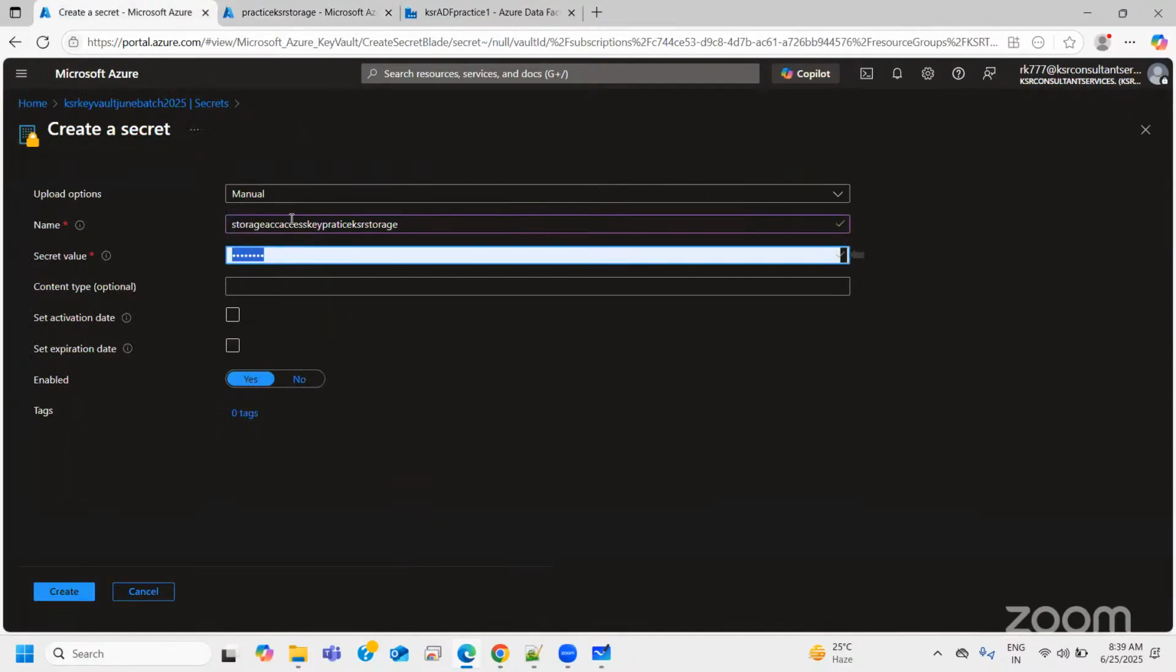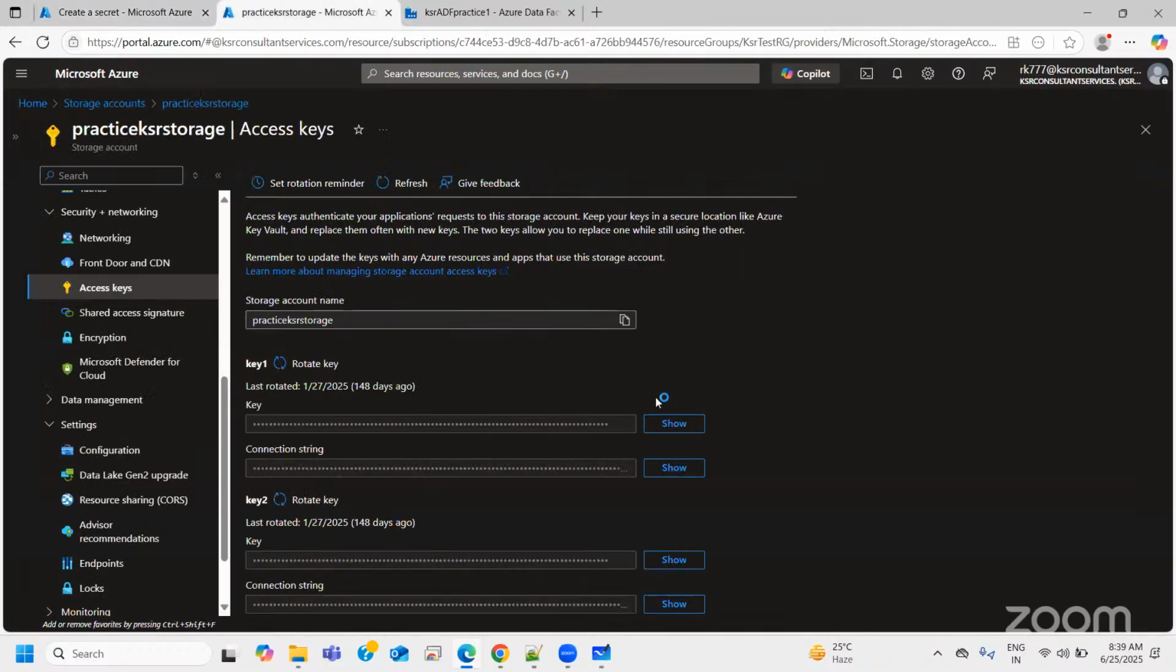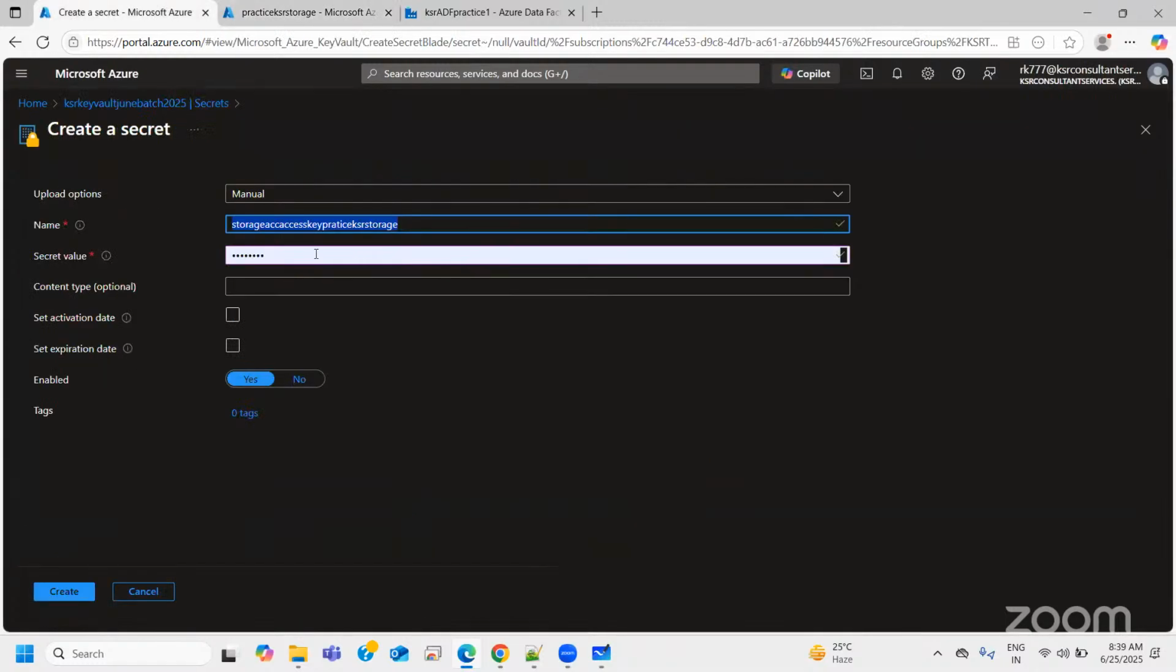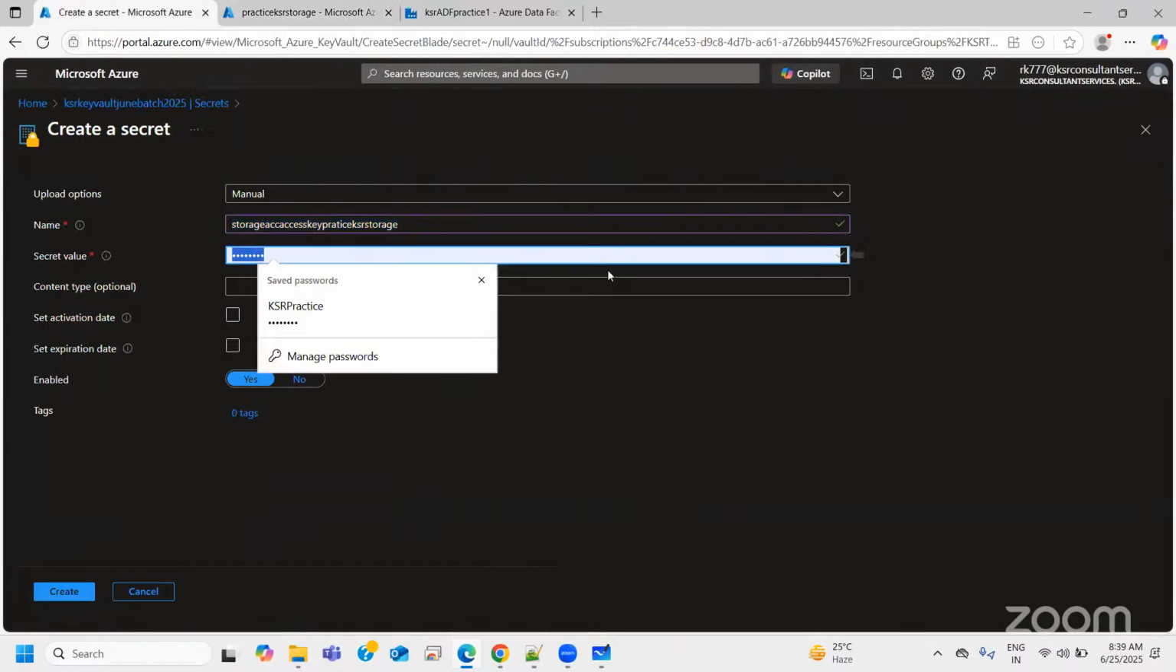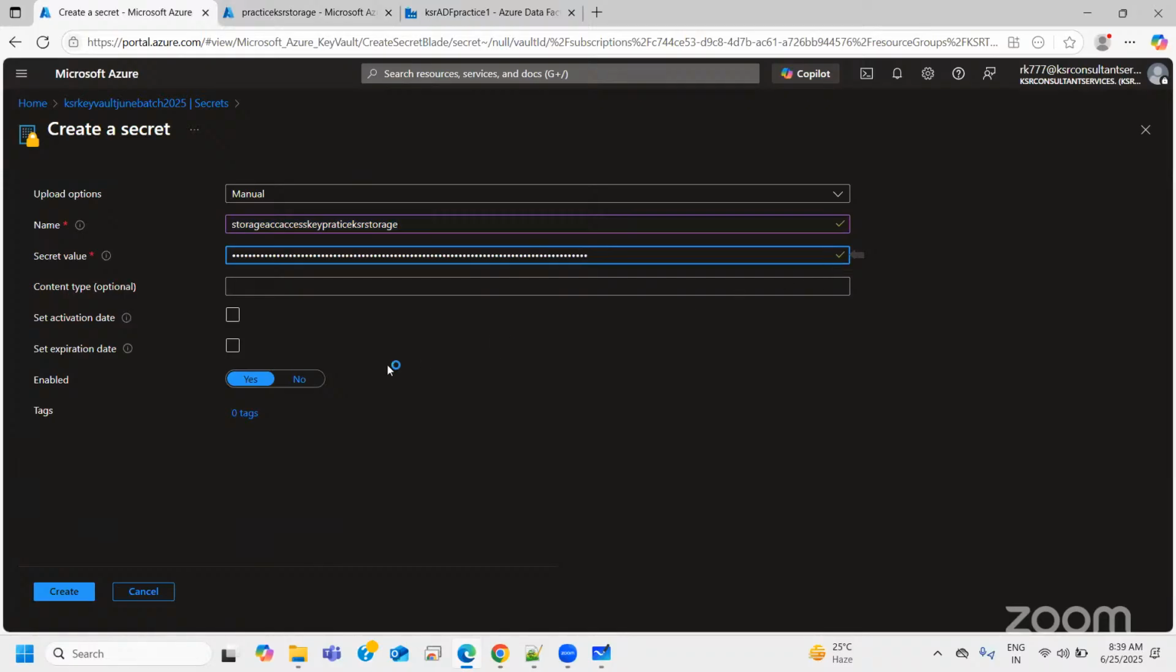This is our variable name. This variable will hold a secret value. What is our secret value? This key is our secret value. So let me store that key here. Right, I've mentioned the key.